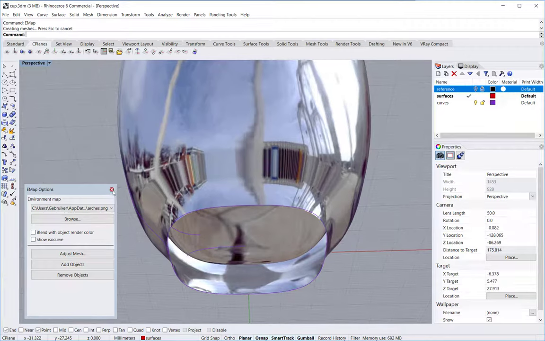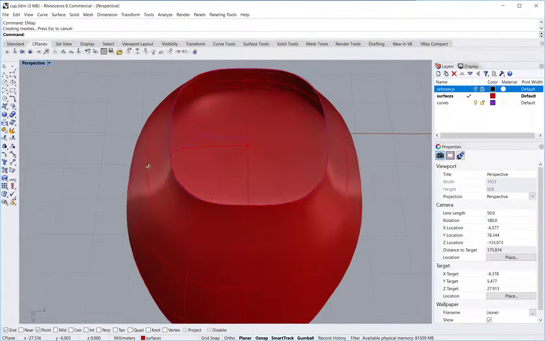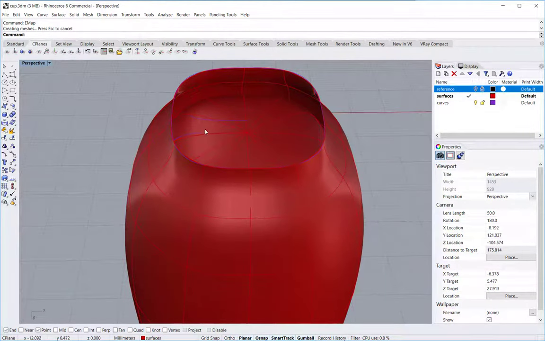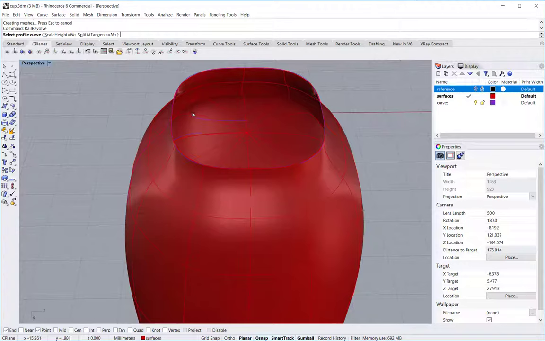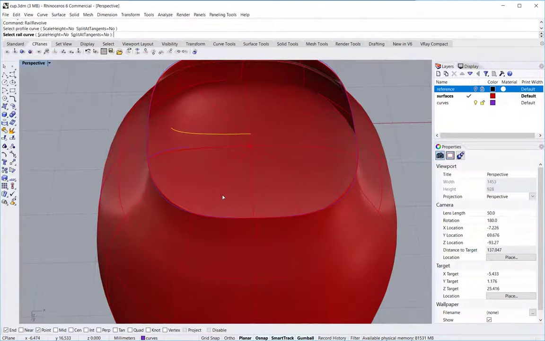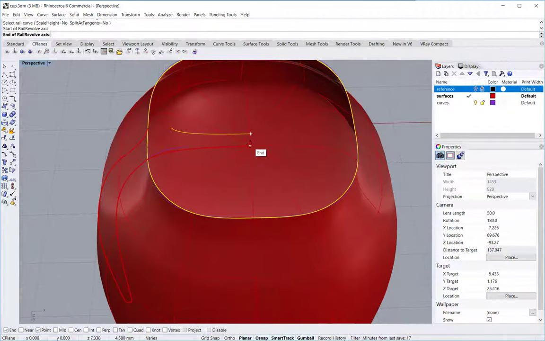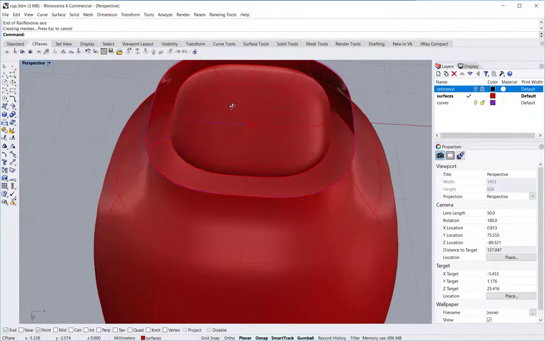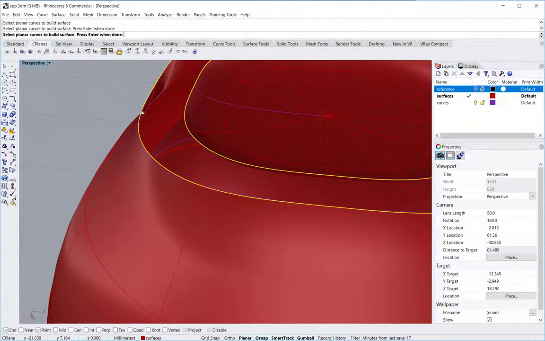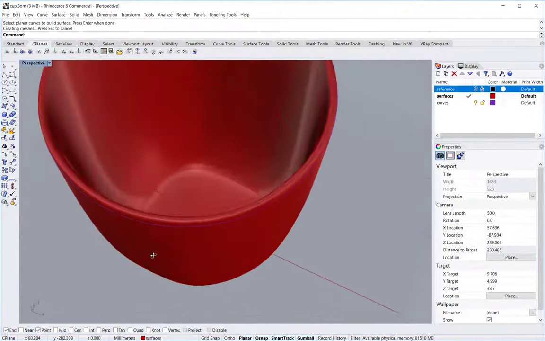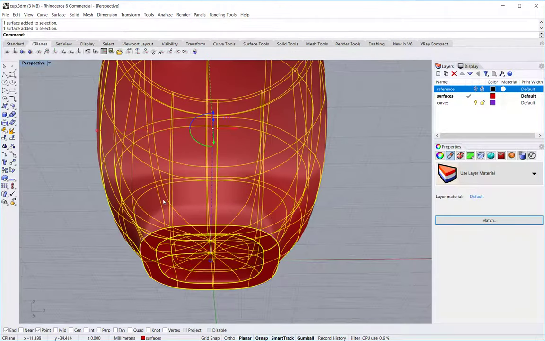For the bottom, we're using another type of sweep, and that is a Railrevolve. This is the profile curve. This is the rail curve, the edge, from this to that end. And a PlanarSrf from this and this edge. Then we can join these surfaces together into a single closed polysurface.